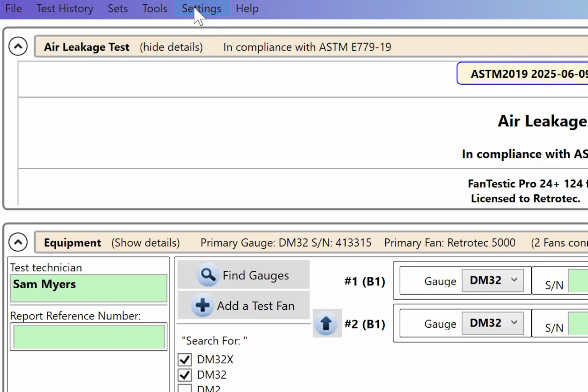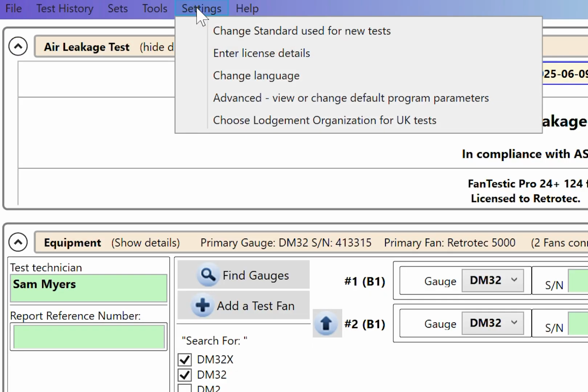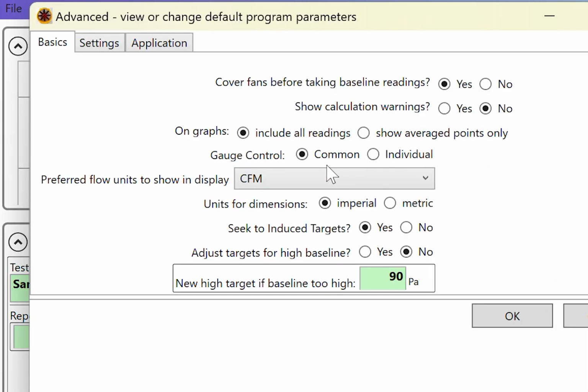And the other thing that we're going to make sure that we select is how we control fans from the software. Fantastic gives us two options: common control and individual control. Common control runs the fans all at the same rate at the same time. In this case, we don't want to do that. Whether our attic access is inside or outside the conditioned space, we're always going to select individual control. What that allows us to do is run the fans at different speeds to get to the same pressure.